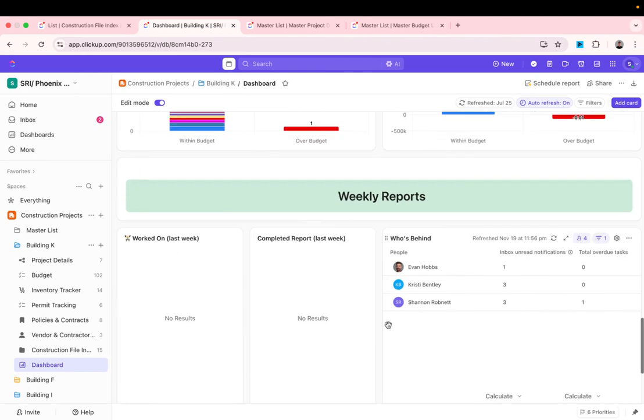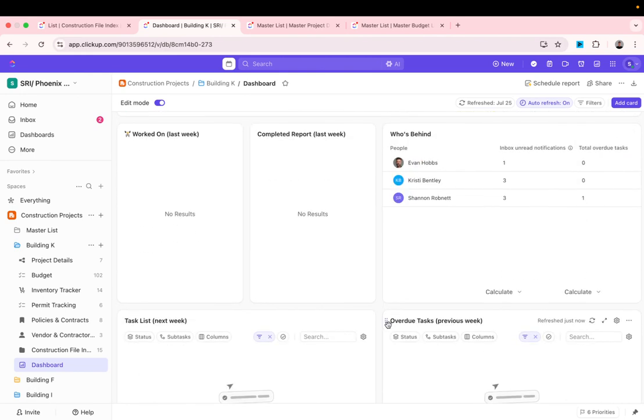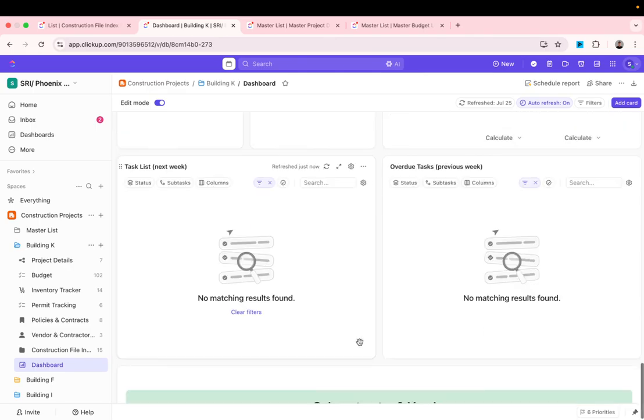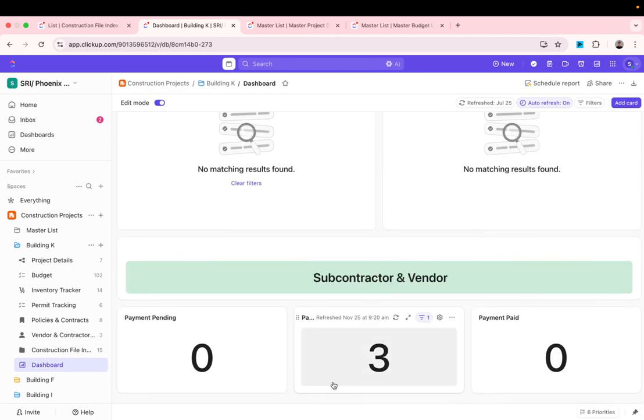So you also have a weekly report to see which of your employees are active, how much work they completed and finished last week, and then one section for subcontractor vendor, whether any payment is overdue or like that.